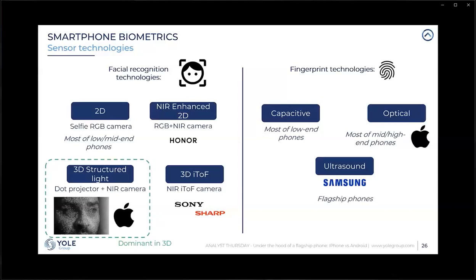And in a few models of Android phones, we can also find the 3D approach, but based on iToF, which is different. In that case, we illuminate the scene with what we call a flood illuminator. So there is no pattern anymore. There is just a modulated light over the scene, and we catch time of flight information to measure the distance between the phone and the scene. So we catch the depth information at each pixel, which is a bit different than getting the information at the dots of the pattern. So there is this iToF approach also.